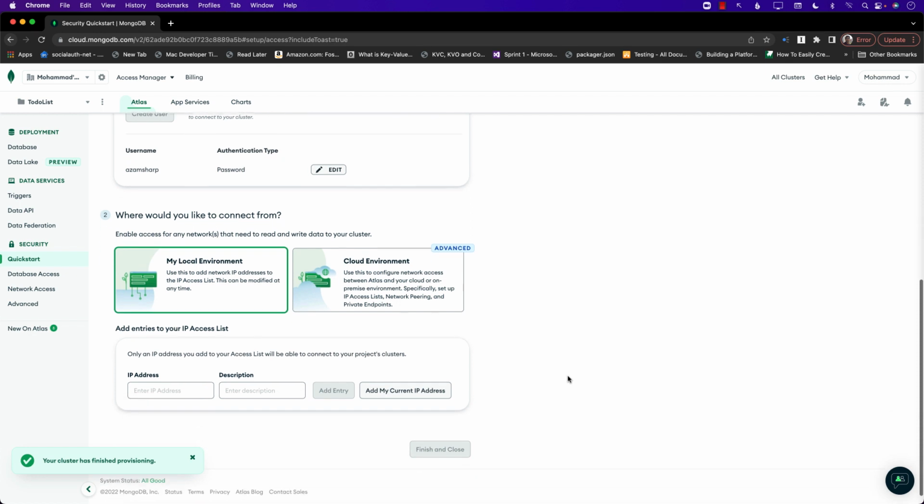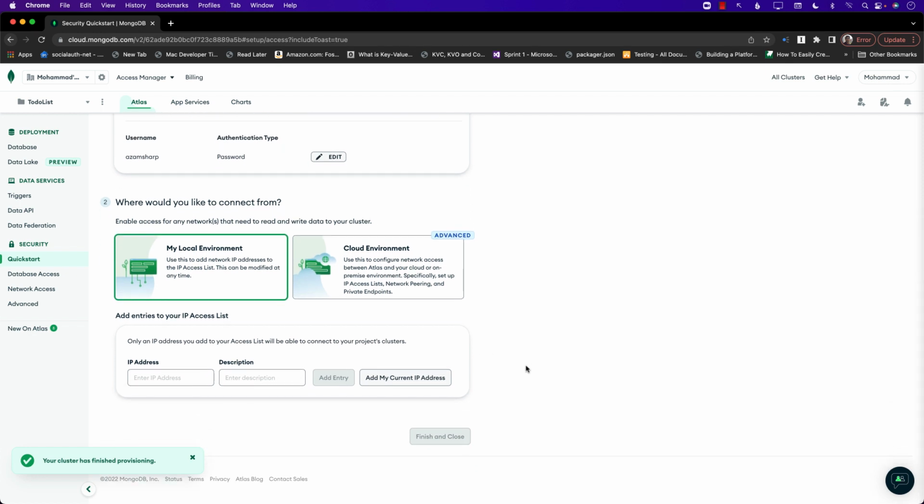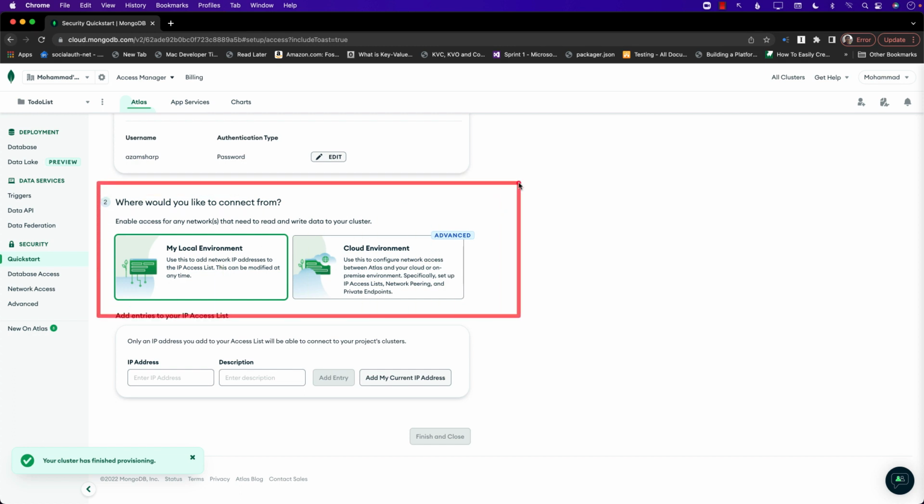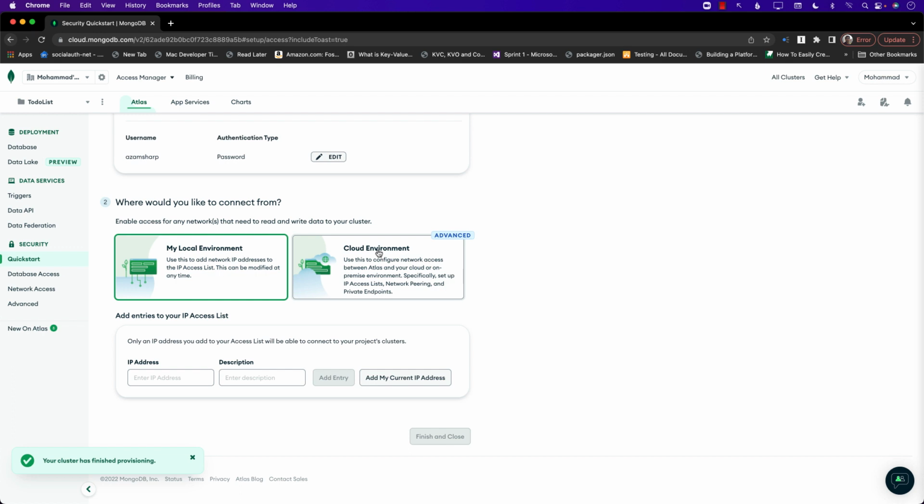Let's scroll down. Now this is the important part. You can see that over here, it is saying that we have two different ways to connect. We have the local environment or we have the cloud environment. This is what we want. We want the cloud environment.